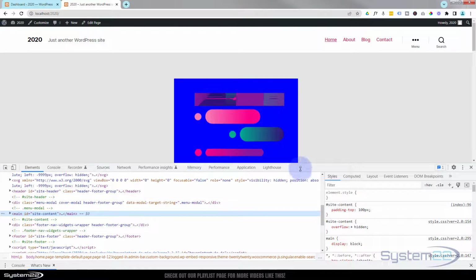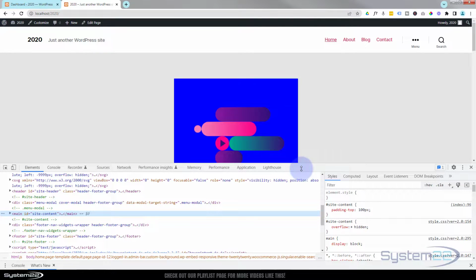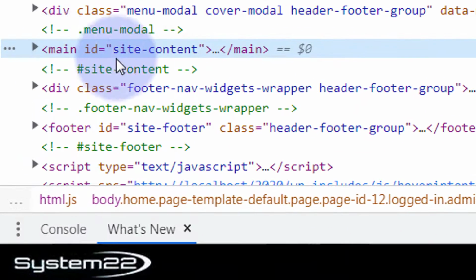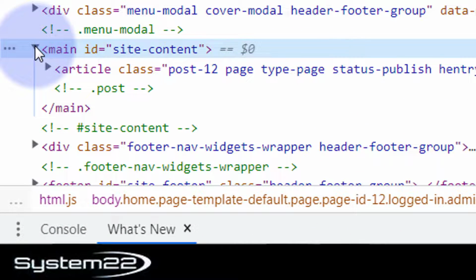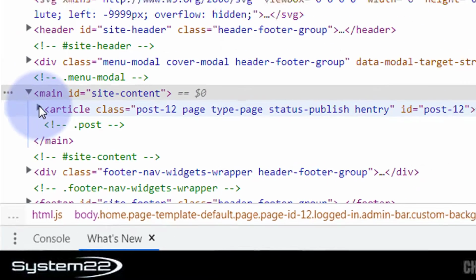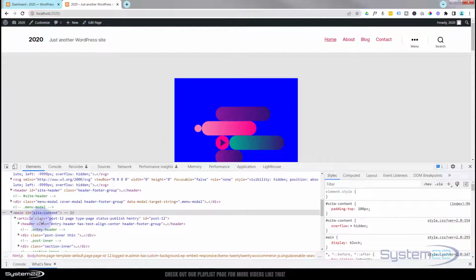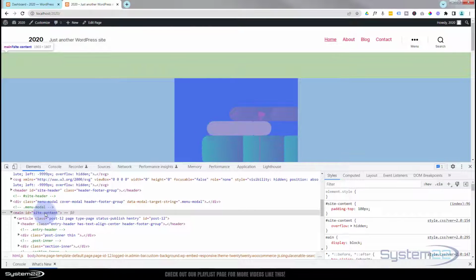Like I say, I'm using Chrome. Most browsers have this feature now. And it showed us this is the site's main content here, or site content here. Let's just open that up with a little arrow there. And we'll open this one up. And as we roll over, you'll see it'll start to select things. And the site content there is what we actually want. It's an ID, as it says there.